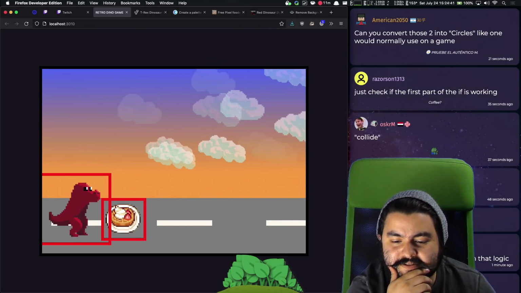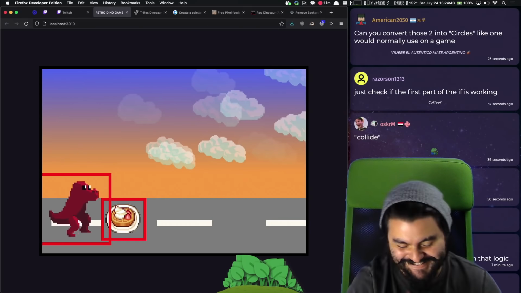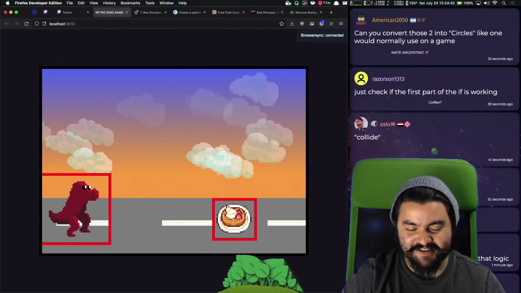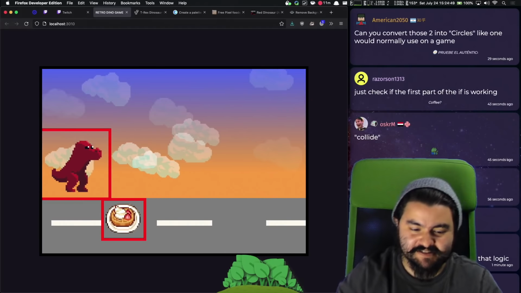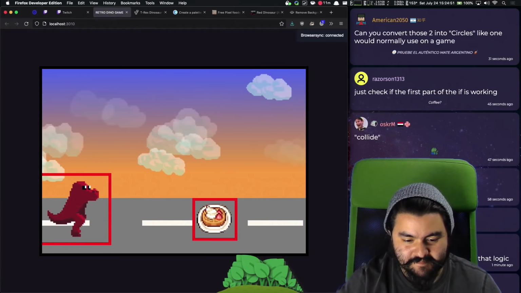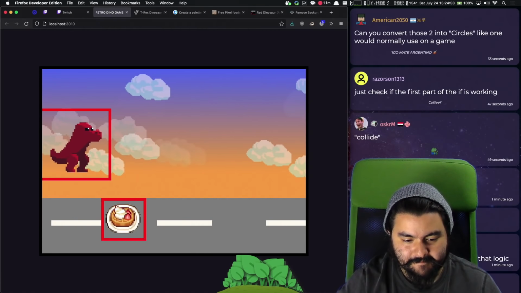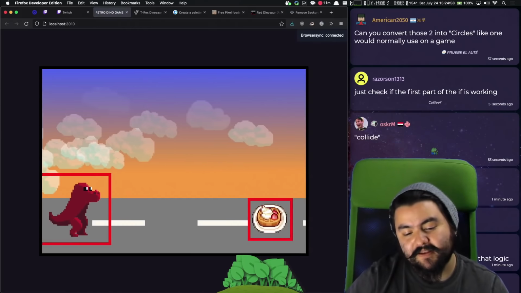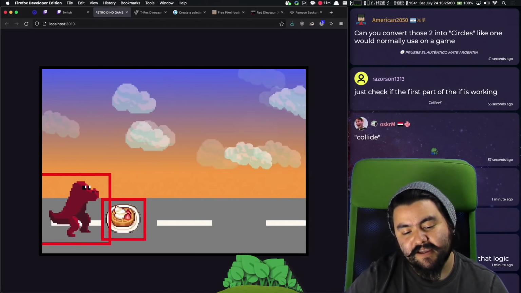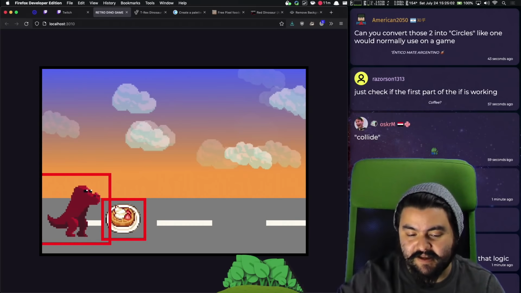Convert those into circles? No. I'm not going to do that. Like, these bounding boxes are just fine, because technically we're doing square bounding boxes. All right. So that works. The moment they interact here, game stops.